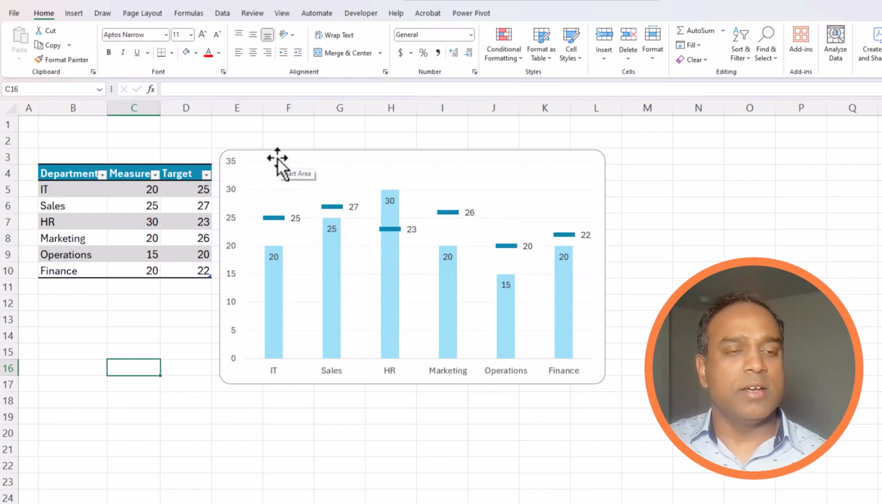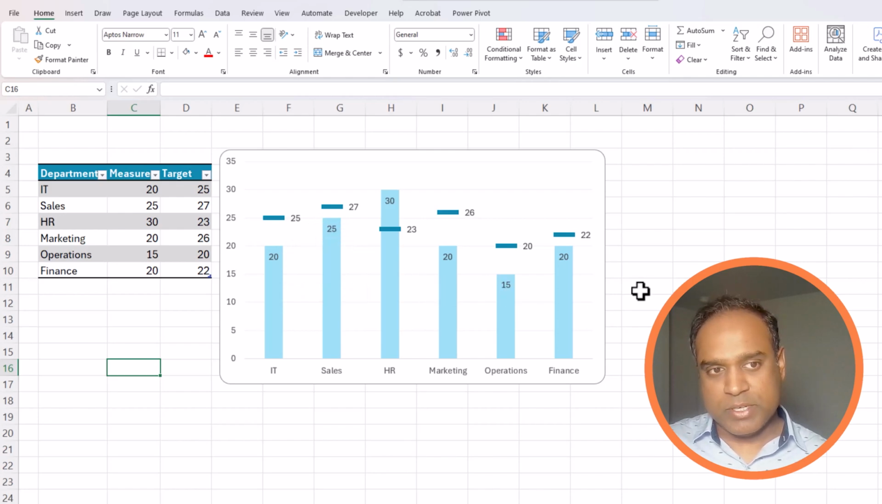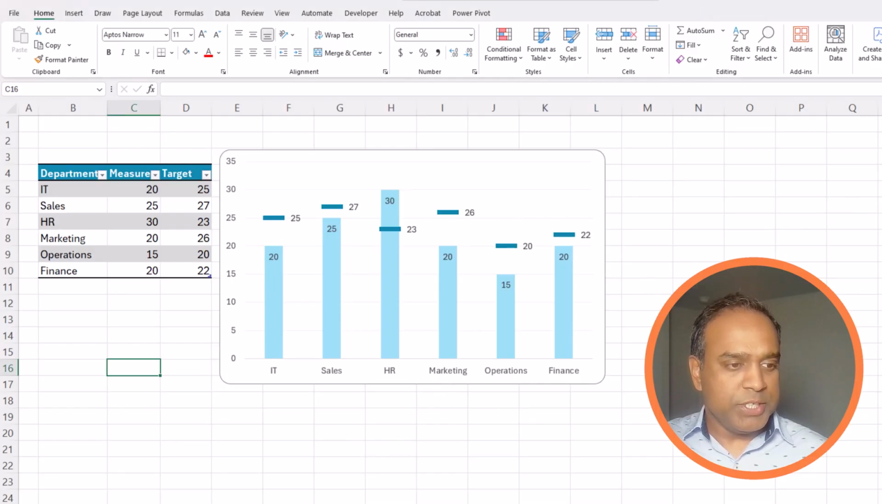As we see in front of us, we have the columns representing the actual measure, and then the targets are represented as lines for each department, and they are different for each department. We can do this very quickly, very easily in Microsoft Excel. So let's get started. I'll open up a new sheet, and then we'll take the data.